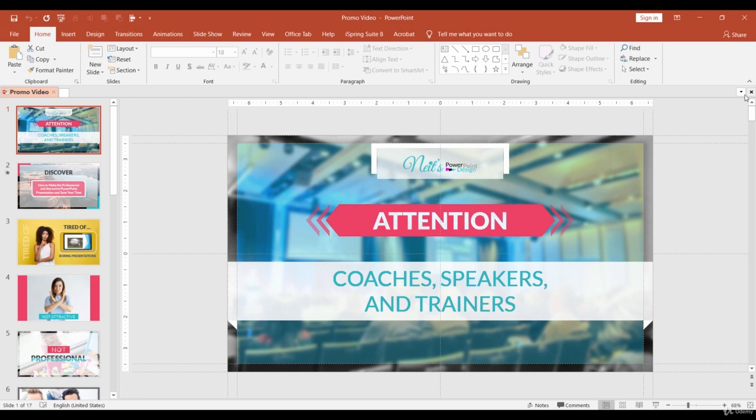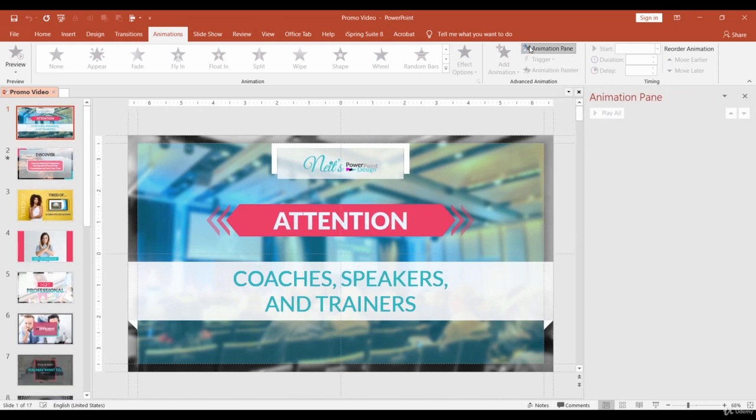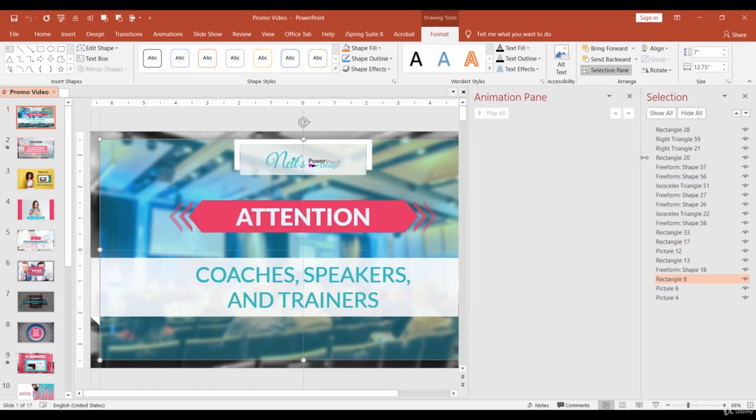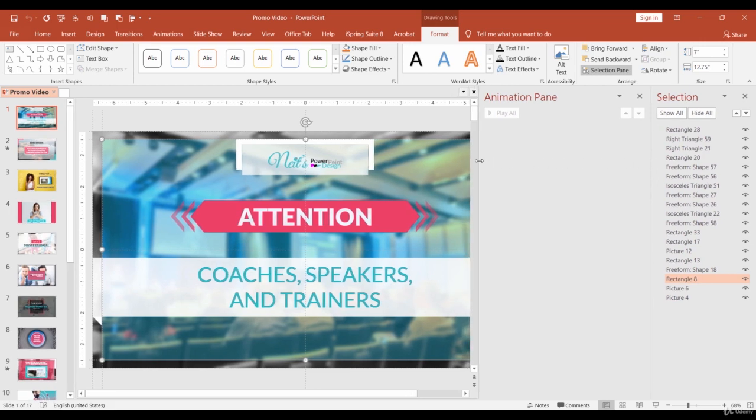Next, we should add two menu bars, one for animation and the second to have access to all our layers. For the first one, click Animation tab and select Animation pane. To add the second menu, select any shape on the slide. Go to Format tab and click Selection pane. The Selection pane gives us access to all layers on the slide, including text, shapes, images, and videos. You can adjust the size of our two new panes. Just click the left border of the pane and drag it to adjust its width.